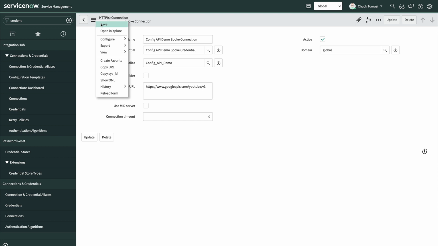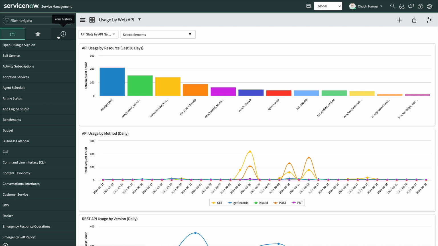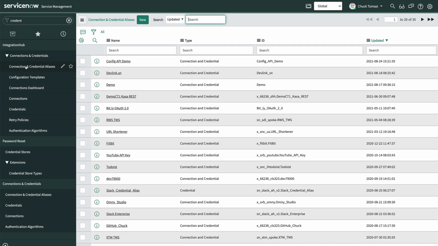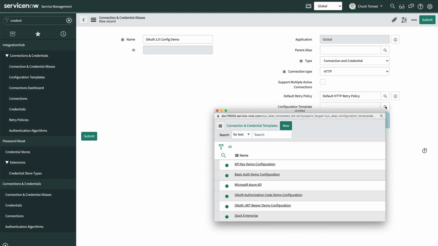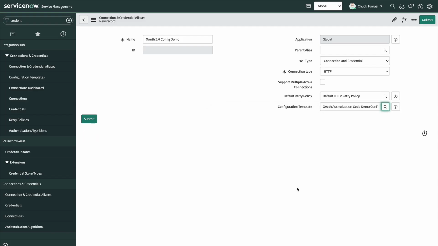Don't forget, we'll need to create a new credential and new connection record should we decide to move our awesome integration to another system. Let's do another example using OAuth 2.0. We'll start like before by going to Connections and Credentials, Connection and Credential Aliases, and creating a new record. Give it a name, and this time pick the configuration template OAuth Authorization Code Demo Configuration and save.